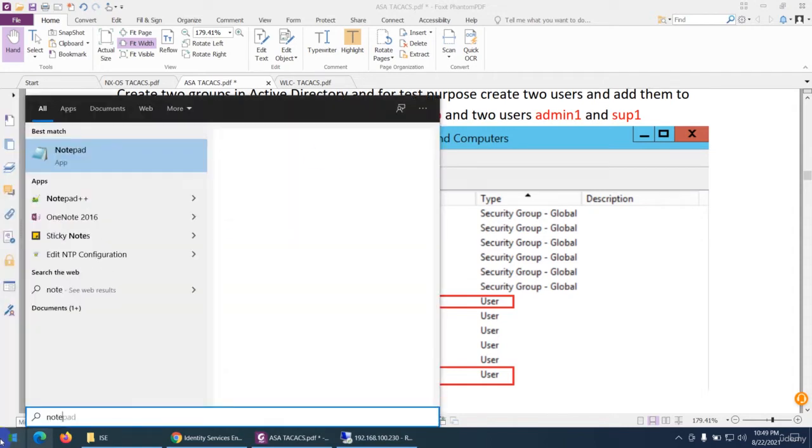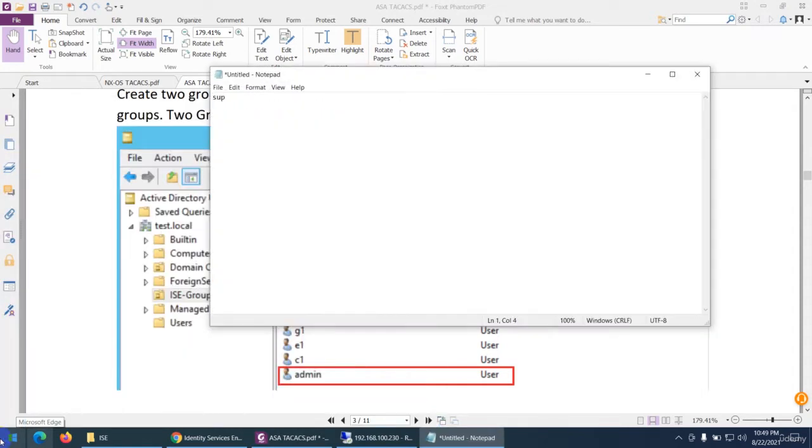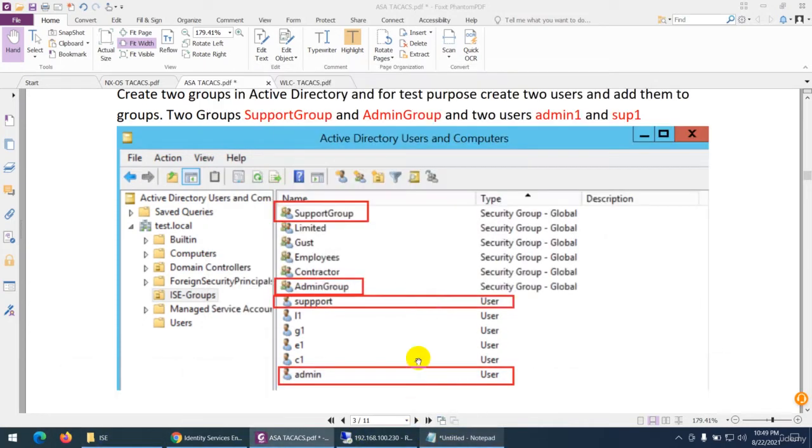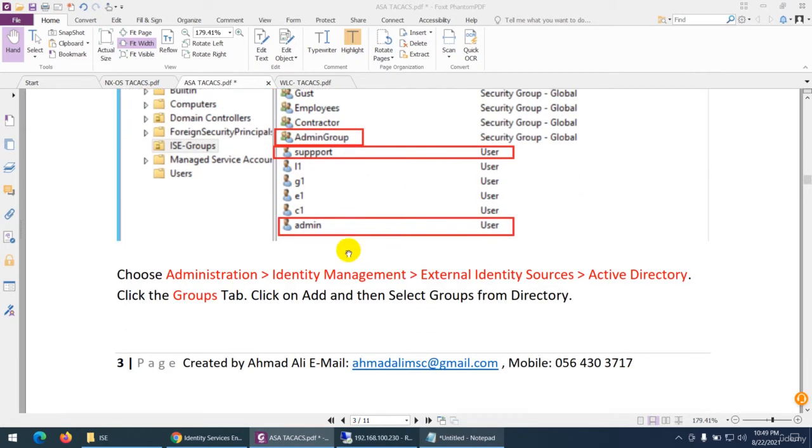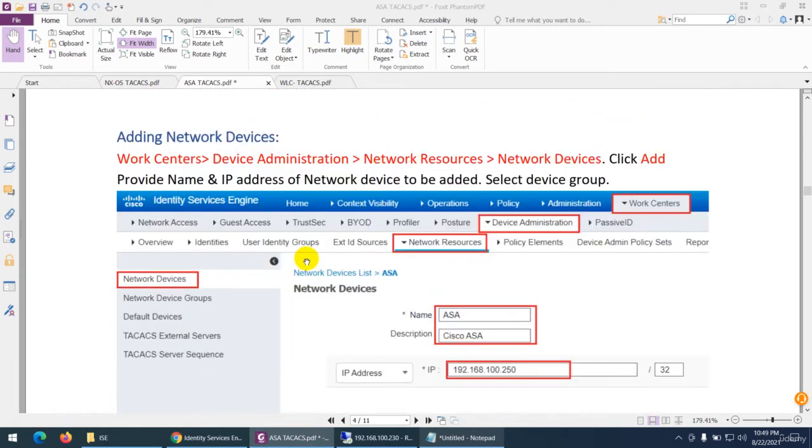Let me write down here. So we have support 1 and support 2, and admin 1 and admin 2. Okay, so these are the two users and groups we have already done. This part is already done.